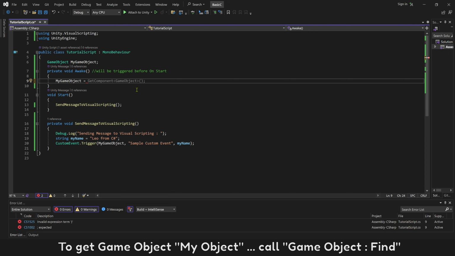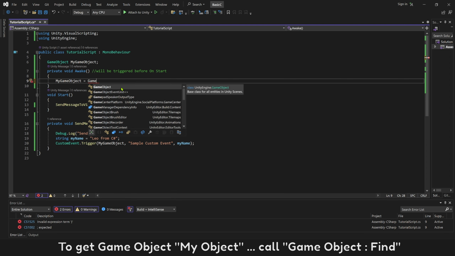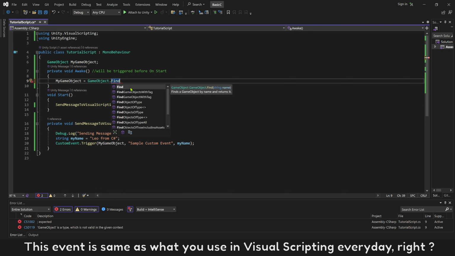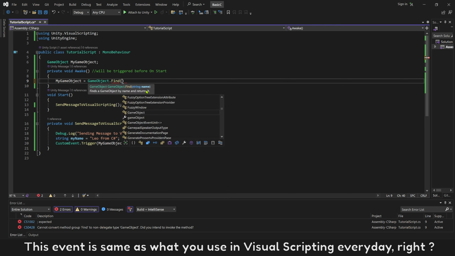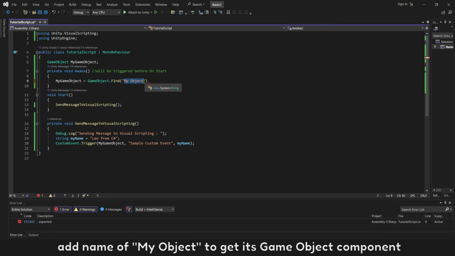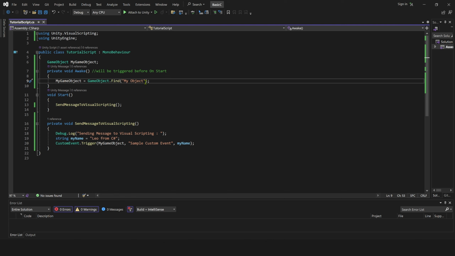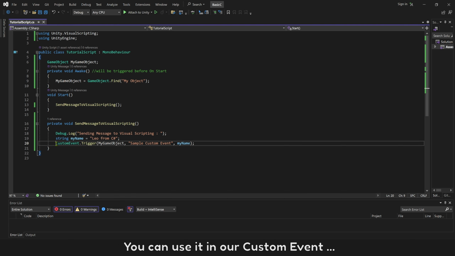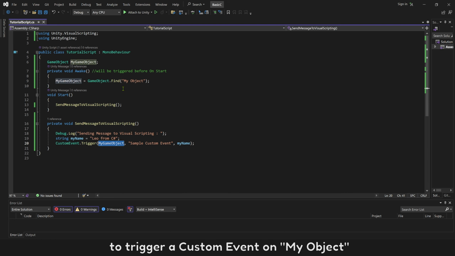To get the GameObject my object, call GameObject.Find. This is the same event you use in Visual Scripting every day. Add the name of my object to get its GameObject component. After you have the GameObject of my object, you can use it in our custom event to trigger a custom event on my object.